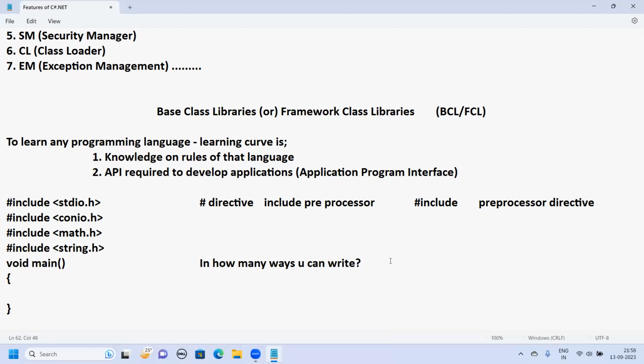How many ways can you write the main function in C language? Many. Char main and int main. Okay. Ravali, what is your answer? Just give a number if you are aware. If not, I'll share my answer. At least you remember that. Fine.